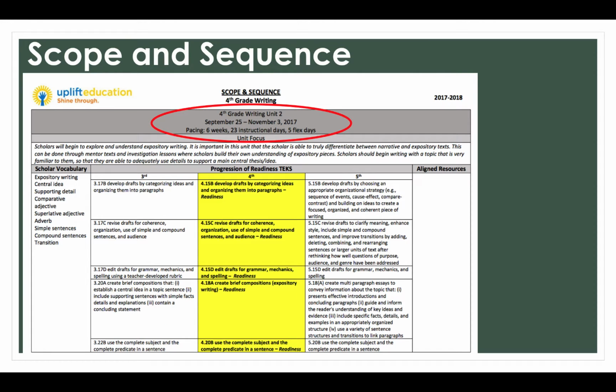As you can see here, Unit 2 will be taught over 6 weeks. That includes 23 instructional days and 5 flex days. In my unit at a glance, as you will see soon, I've included a lot of grammatiques, so I think those flex days can be used as grammar days for scholars who may be struggling with some of the grammatiques still, or you can use that for writing conferences, or you can give an assessment on those flex days.